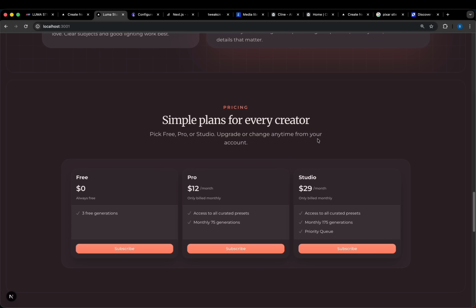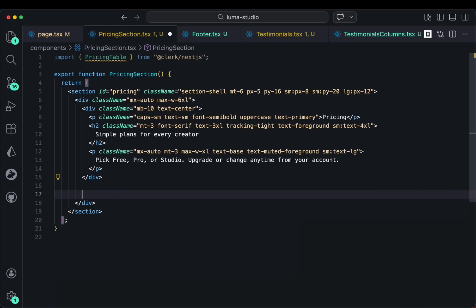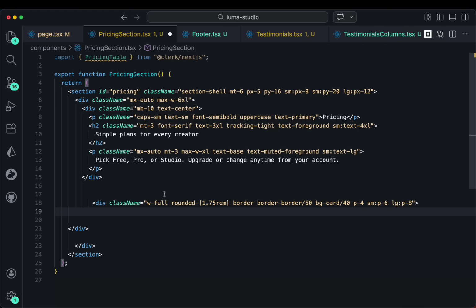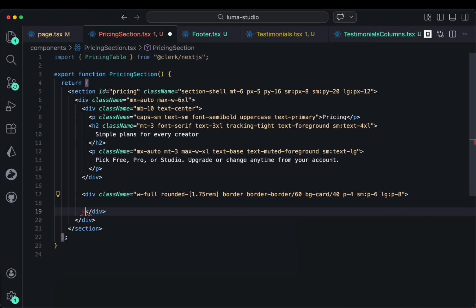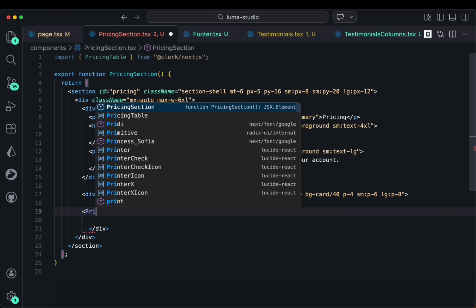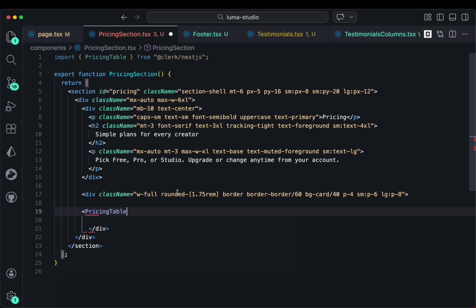Now, what we want to have is the pricing table itself. So still within this div, I will just say, give me one more div, and it's going to get all these classes. And by the way, if you don't want to type this out, just grab it from the source code. Within this div, we're going to have the pricing table. Yeah, it should be this element. I'll just copy and paste.